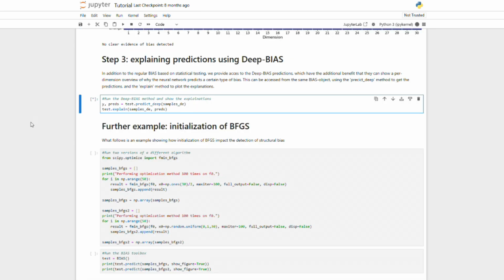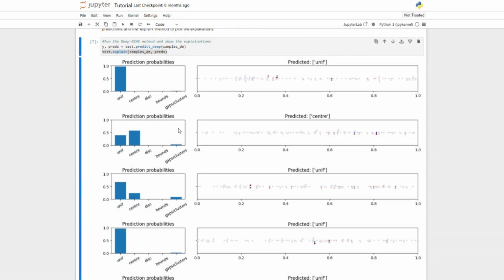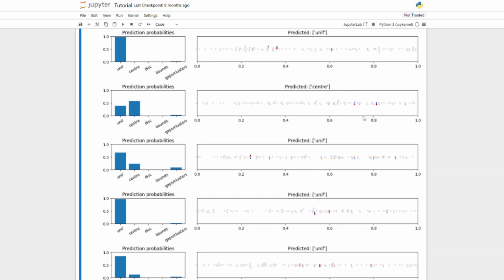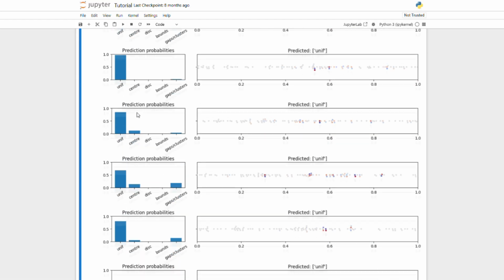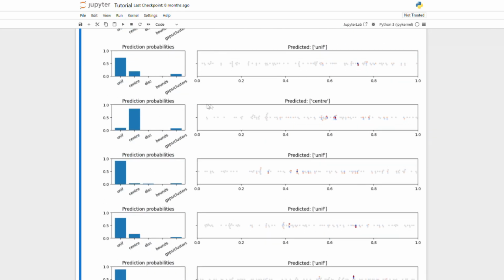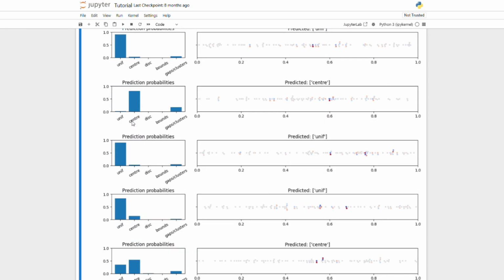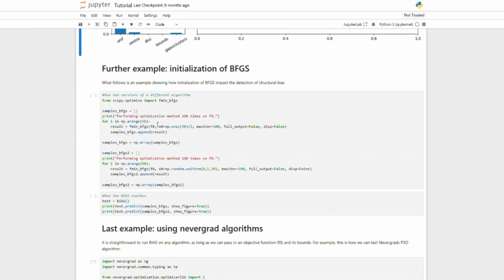In addition to the regular bias toolbox, which is based on statistical testing, we provide the deep bias extension, which uses a pre-trained neural network to predict the type of structural bias per dimension. This can be accessed from the same bias object using the predict deep method to get the predictions and the explain method to plot the explanations. We can observe that for some dimensions, the neural network predicts with low confidence center bias. We advise to always use the normal statistical tests to determine the presence of structural bias, and the deep bias extension only to get an indication of the class of structural bias predicted.